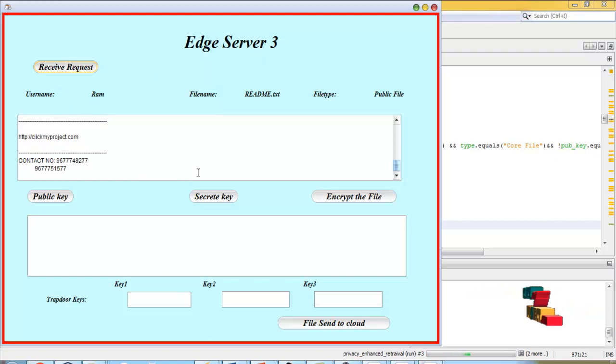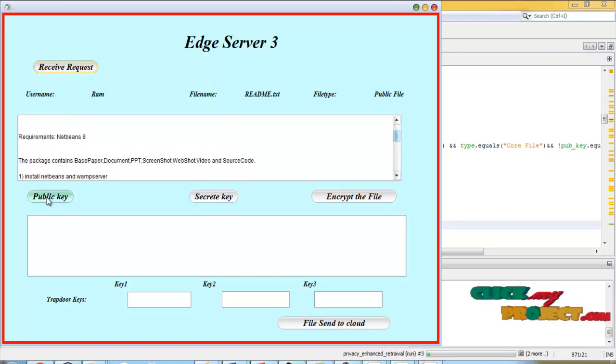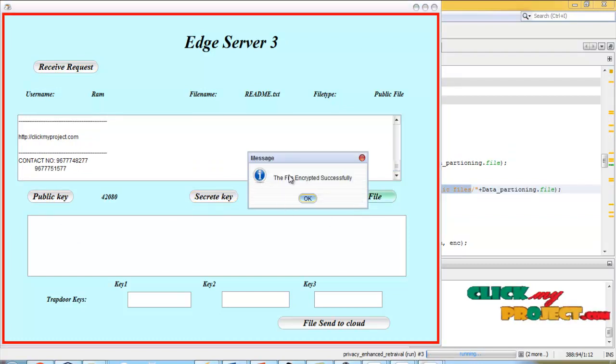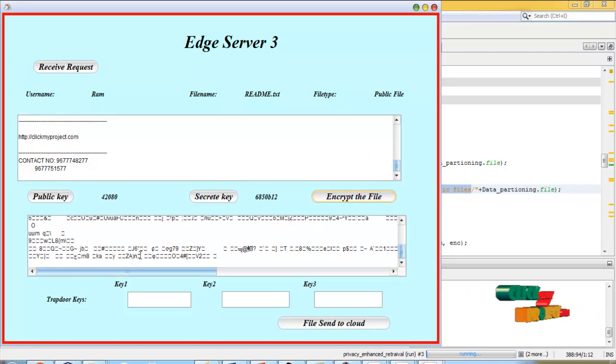Okay, now you receive that request. Yeah, it's a public file. You create public key and secret key. Okay, and now we encrypt the file. Yeah, the file is encrypted successfully.